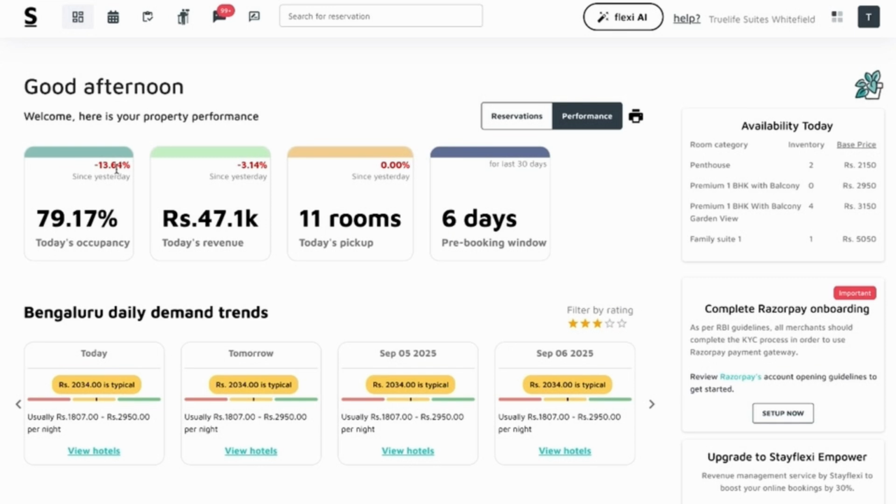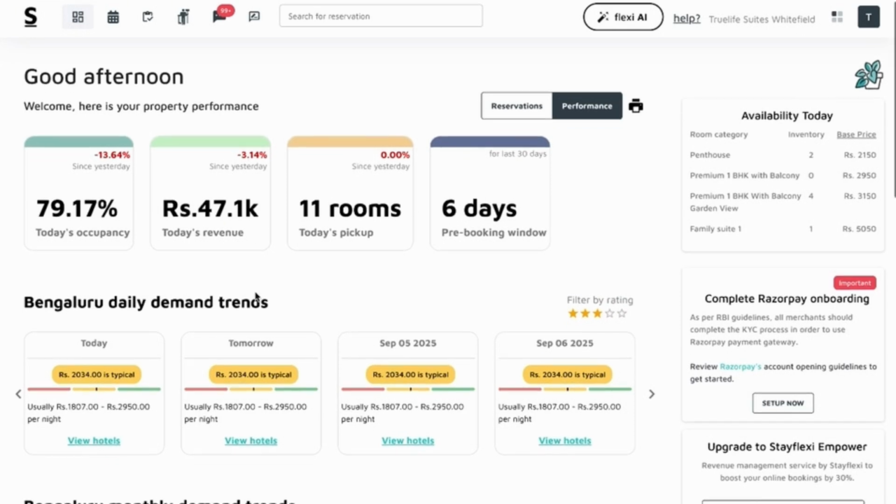So we use two colors here, the red and green. The red indicator shows there's a decline in the business since yesterday, and the green indicator shows there's a growth in the business again since yesterday. So based on this, you can easily understand whether your business is performing better or dropping compared to yesterday. And also you can accordingly plan your pricing strategies with this feature.